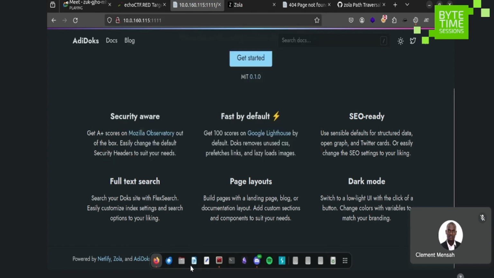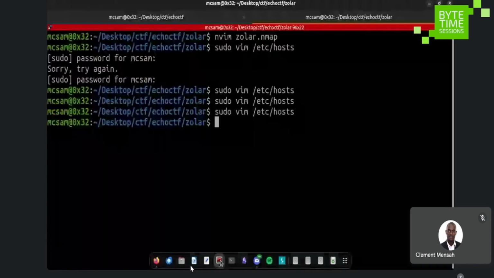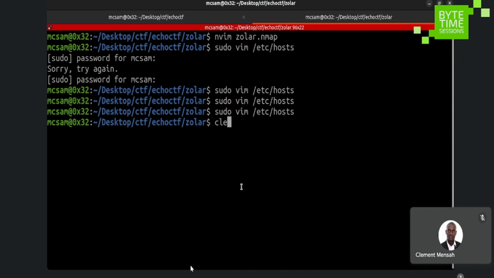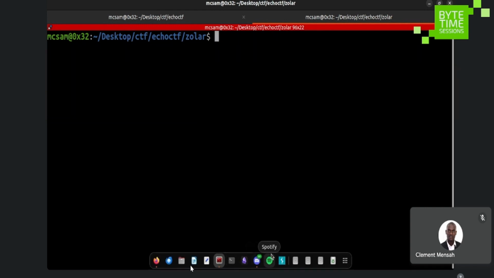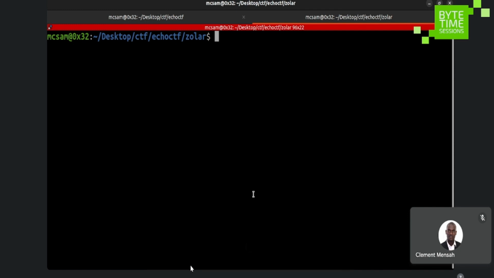All right, so I'm going to do that from my terminal. We can use Burp Suite, but I'm going to do that with Curl because I don't want to start Burp Suite now. It will take a while to open up. So I'm just going to use Curl, paste in the link, and then we'll try the path traversal vulnerability.